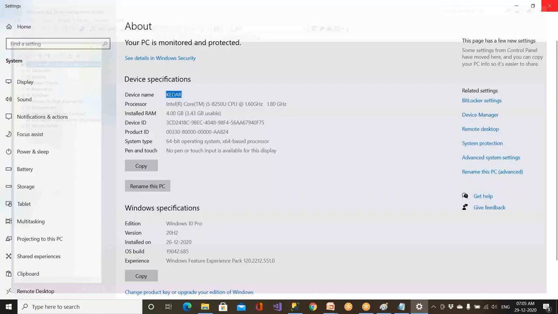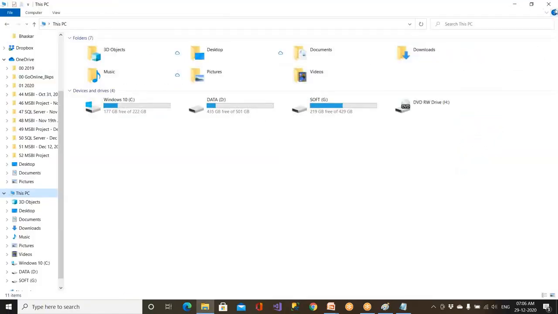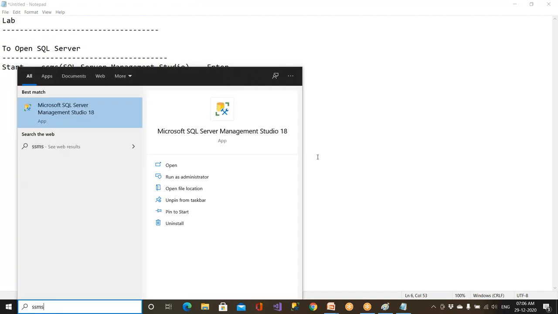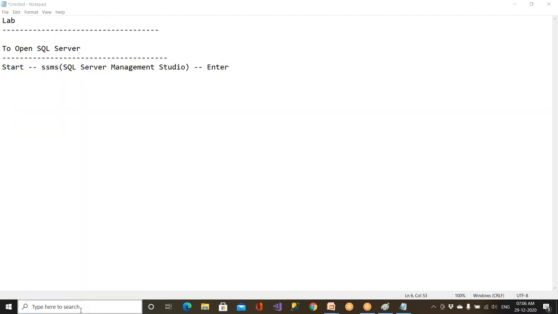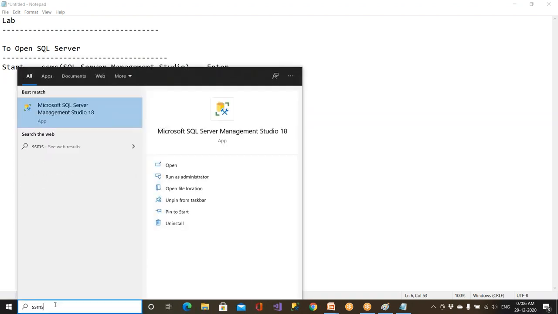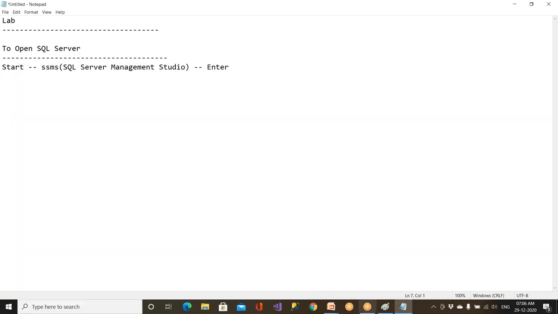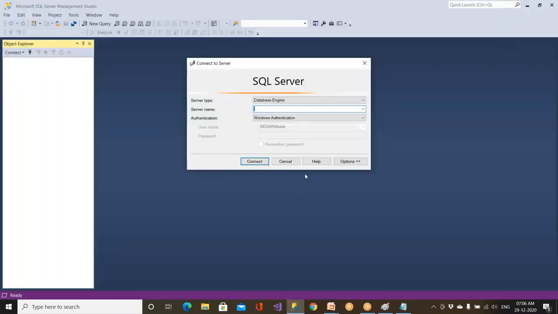This is how you should be able to open it. Let me show you once again. It's very simple. Go to start and say SSMS. You can write SSMS here and press enter. You will be able to get this. Then click on this, and you will get the SQL Server software. One more window will get opened. You need to go to that window.